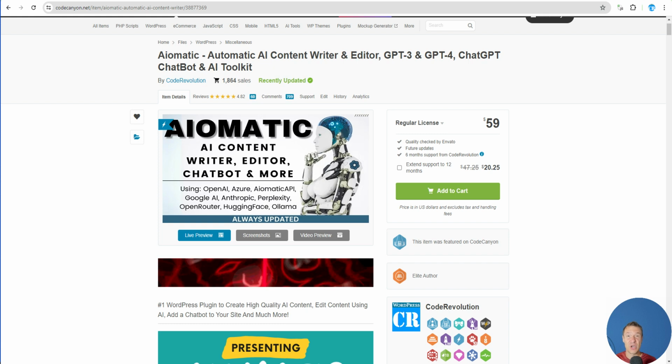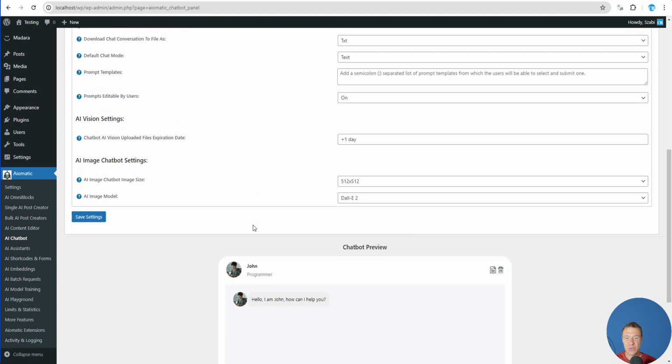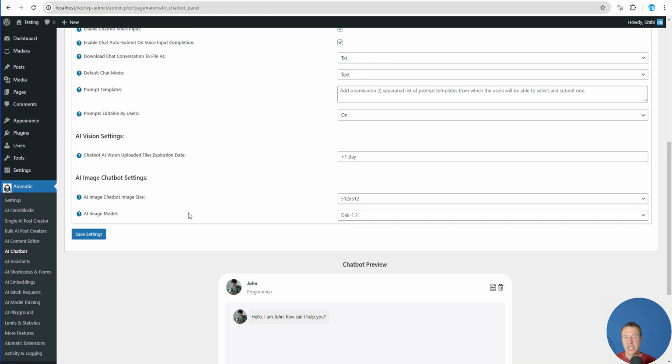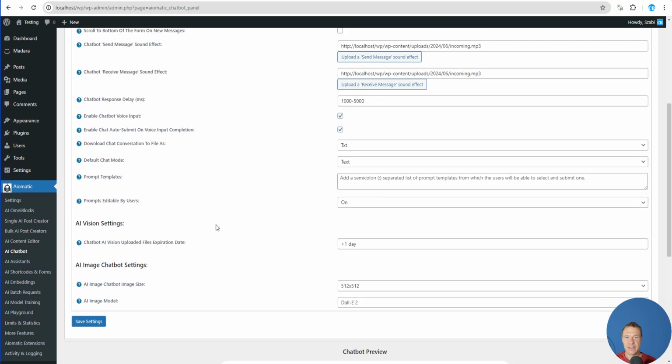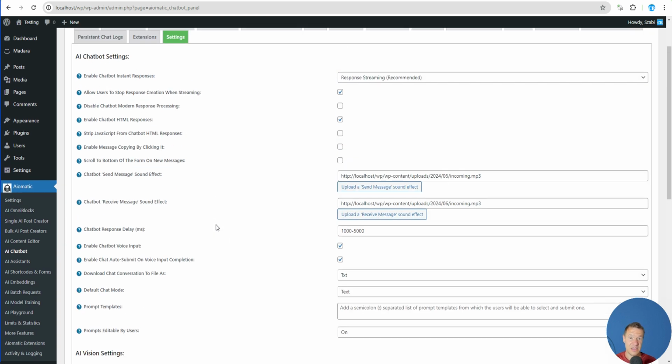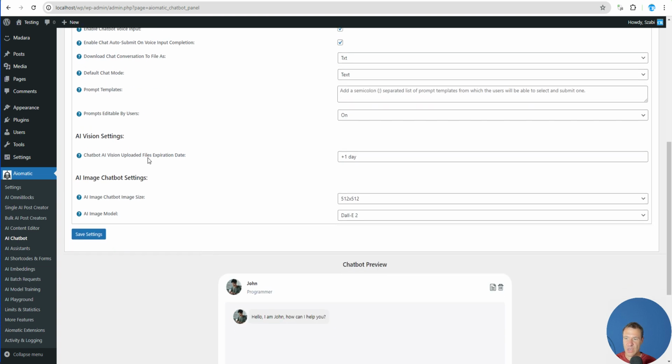So let me show you an update for Aimogen which was requested by you guys. Basically, you will be able to upload images using Vision for the chatbot, and the plugin will be able to automatically delete these images after a period of time. So let me show you how this will work.